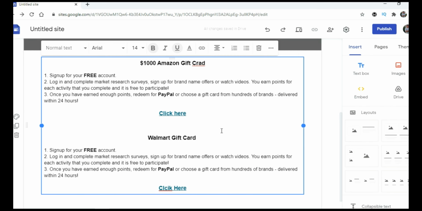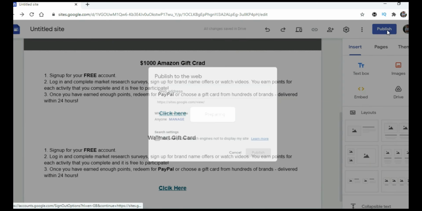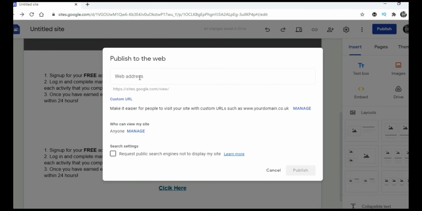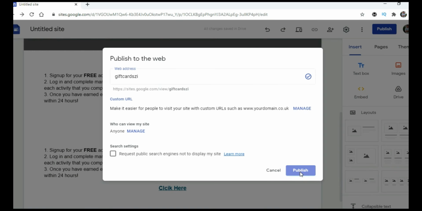Now you can also add some images. Just click on one of these templates here and you can add images and text. And after you add all of your CPA affiliate offers, just click here on publish. And now you actually need to add URL, you need to add web address of your website. So let's say gift cards, ZE. Okay, that is available. After that, just click here on publish and that's it.